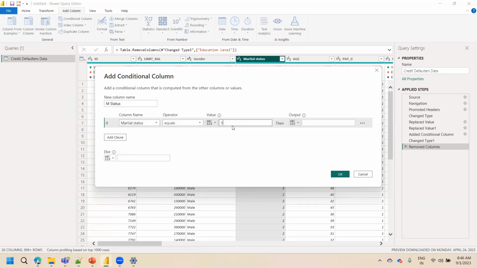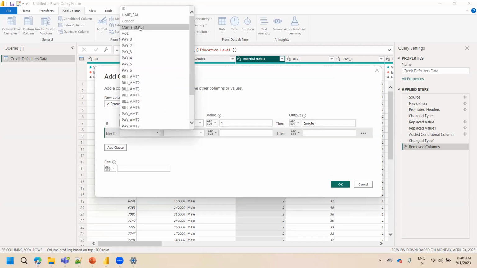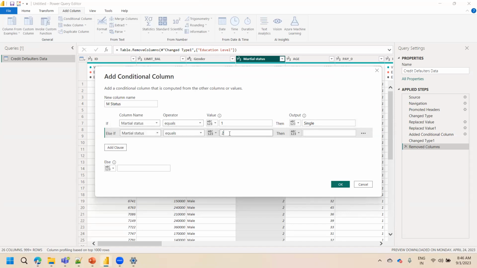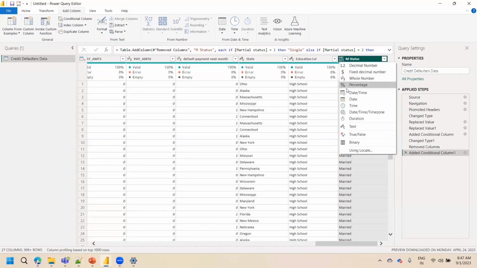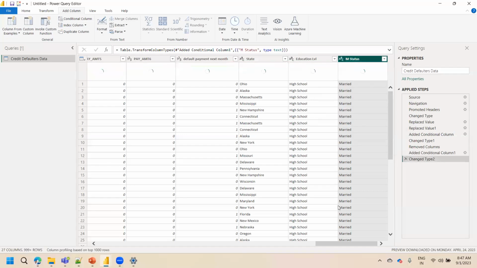Status equal to 1, make it single, 1 for single. Status equal to 2, maybe married. And other than these two categories, I'm projecting it as others. Okay. Select OK, so that a new column will be added to your data set. Change the data type from ABC123 to the text data type. Okay, text.